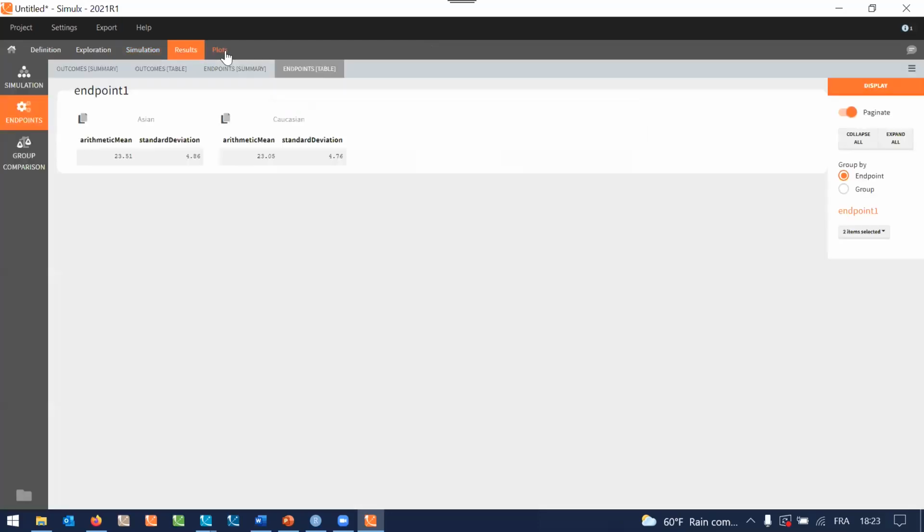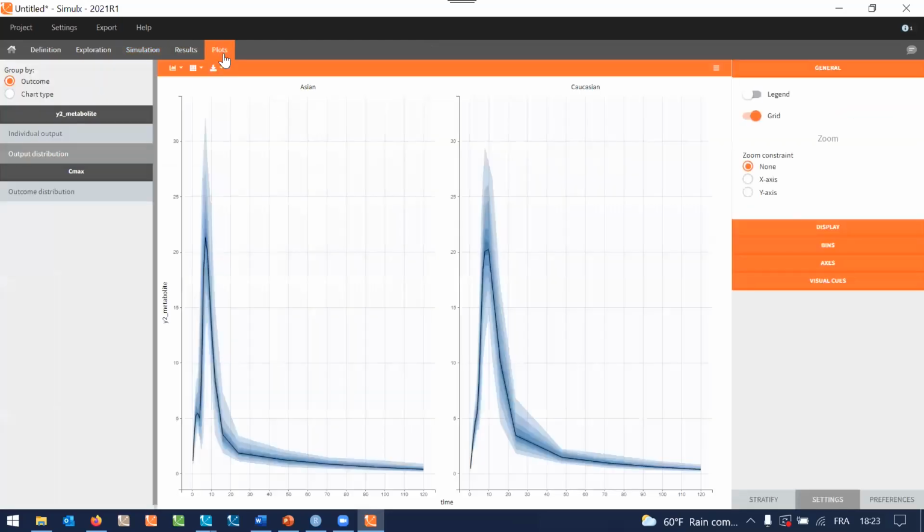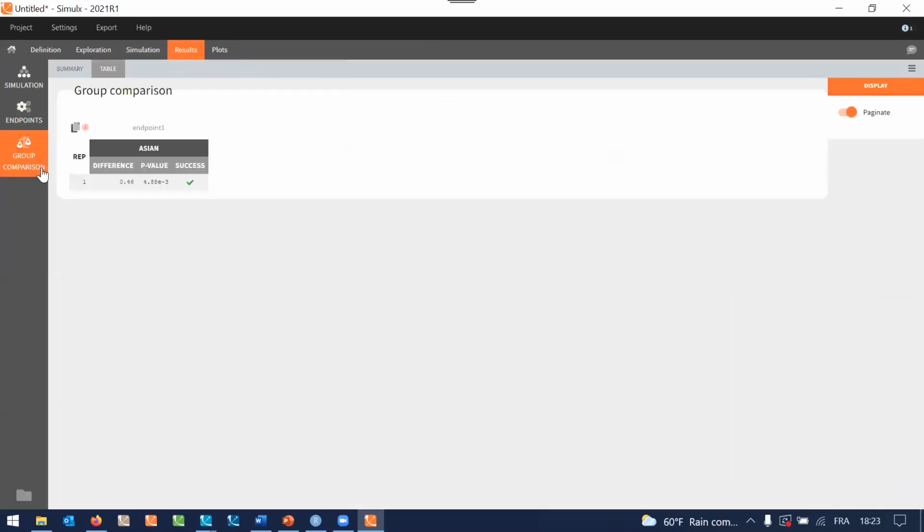And let me show you the plots now. Okay, it looks a bit more similar. So we have more similar dynamics now. And the result of the statistical test here also is a success.